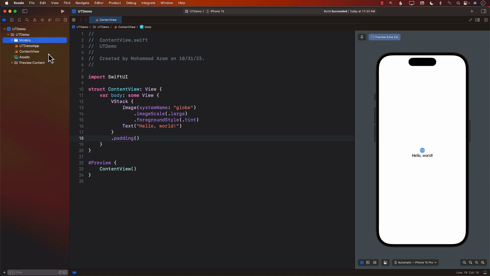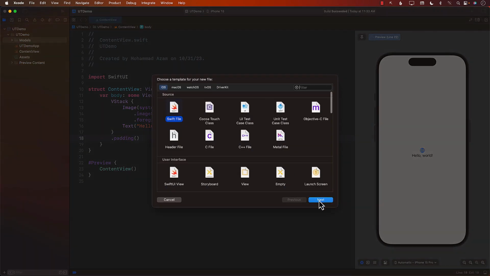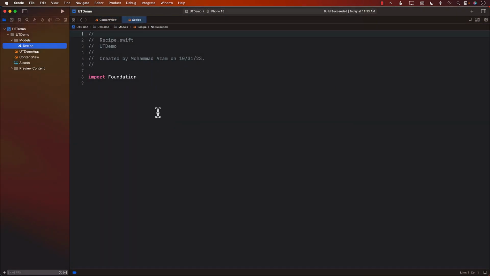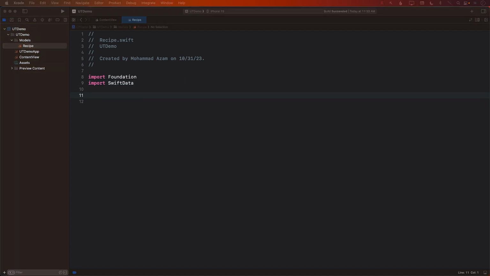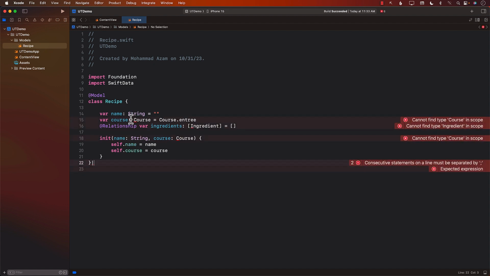I'm going to go ahead and create the Models folder because I do want to create some models over here. So let's go ahead and add Recipe. Let me add a recipe model. The first thing I'm going to do is import SwiftData, and then quickly add the recipe model. It's going to complain because I don't really have the ingredient. Don't worry about that, we will add that later. There we go, so recipe is right there.